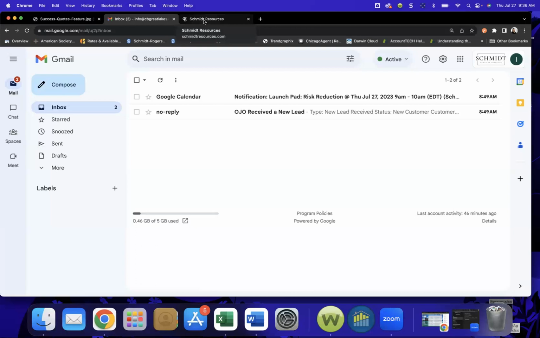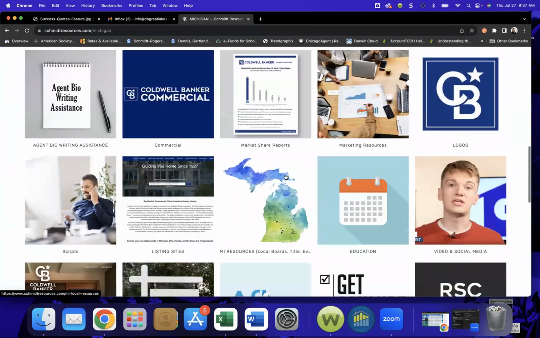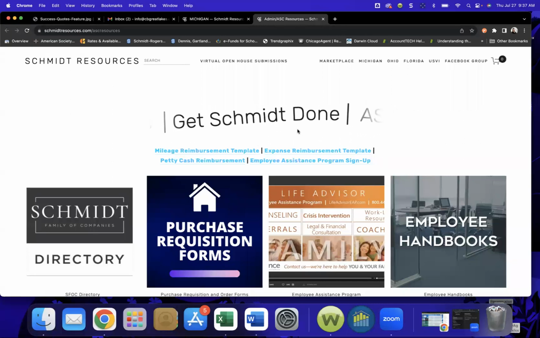The easiest thing to do for staff, if you're an ASC or an RSC on the call or other staff, is we actually have templates built out already from the marketing group in Schmidt Resources. So you click on Schmidt Resources, click on the region in which you operate, scroll down to our Get Schmidt Done square. Oh, it is password protected, but I was in here earlier, so it came up automatically. But if you need that password, don't hesitate to reach out. You can call me, call Kelly, call Jessica, call your RSCs. They all know the password.